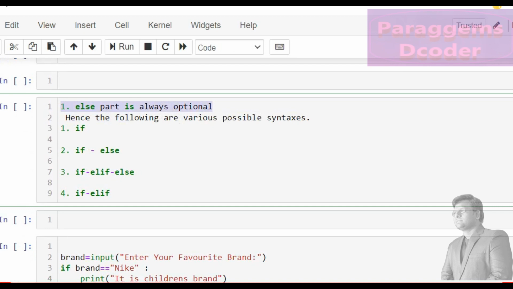See, the else part is always optional. As I mentioned right now, the else part is always optional, hence the following are the various possible syntaxes. We can use only if, we can use the if else, we can use the if elif else, or we can use the if elif.